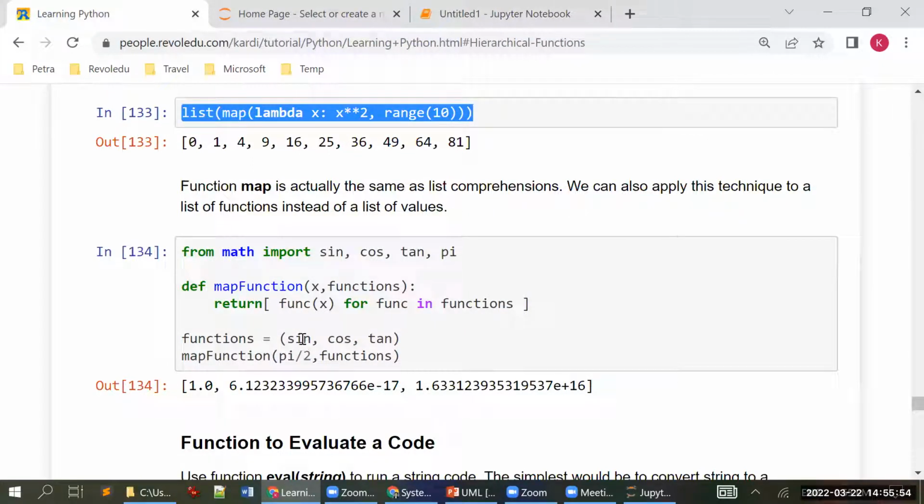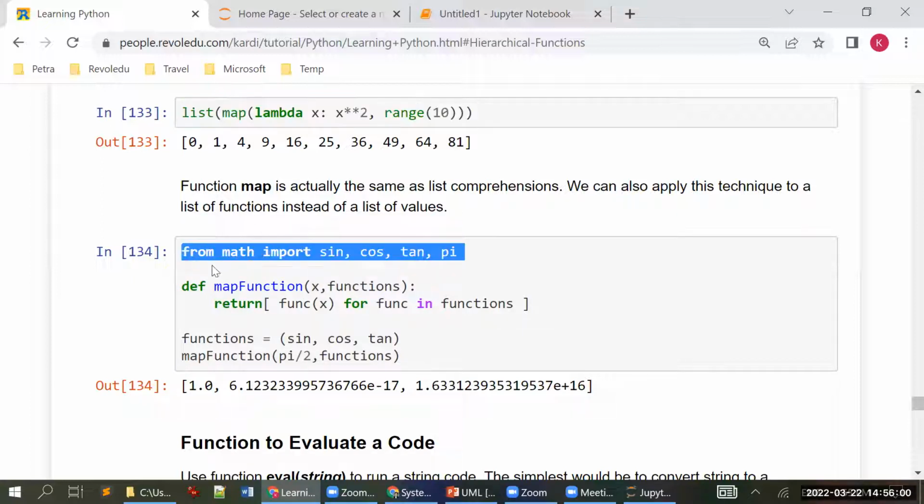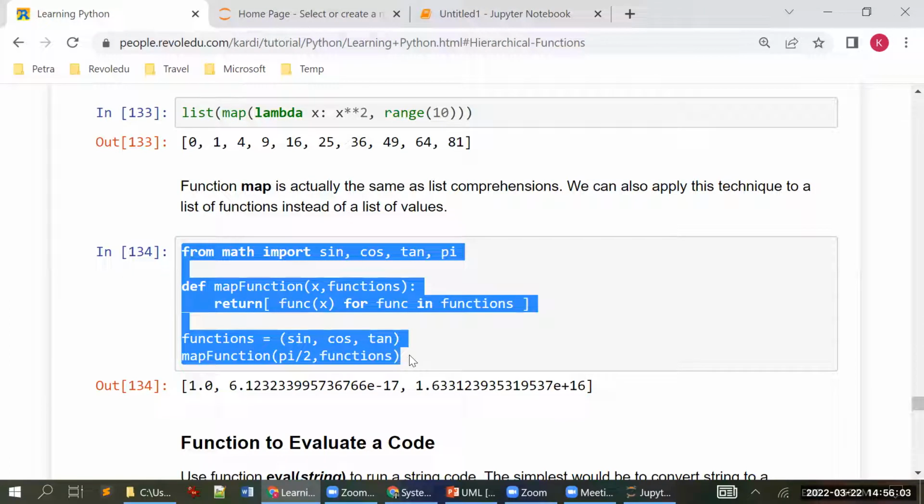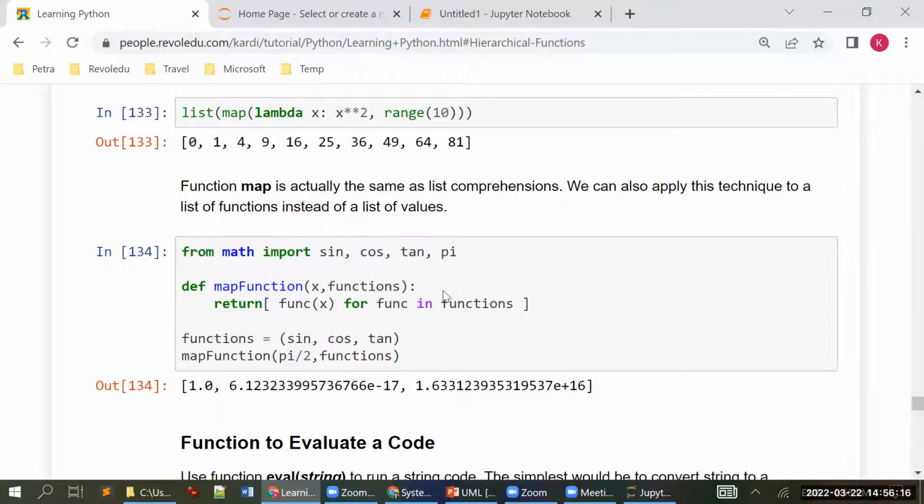In this example, now we can put the map the same as a list comprehension. In this case, instead of the value to the function, I create the value into many functions. So in this example, we imported sine, cosine, tangent, so 3 functions, and then pi is a number, right?